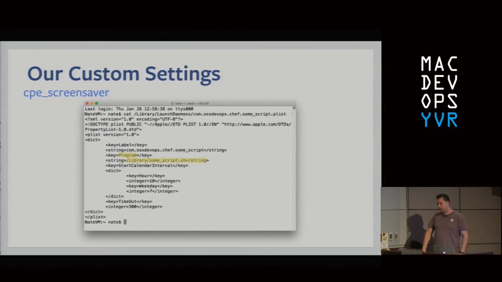So the program keys here as well, as you can see. Key of program, value is a string, which is the path to the script I am running. And start calendar interval is set exactly to what we have. And as you can see, it's nested here as well. It's a key that contains a dictionary of additional keys. But in Ruby parlance, it's a hash of hashes. So we have hour 10, weekday 7. Finally, timeout key is 300 seconds as expected.